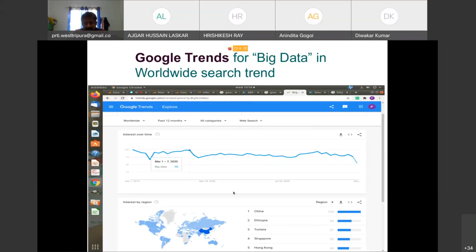Now in the worldwide search, you can see a country like China, where it is the maximum. You see the time is different. That is around March 1st to 7th, 2020 for the big data search. You just log in and you can do that, so that relevancy will come to your website.